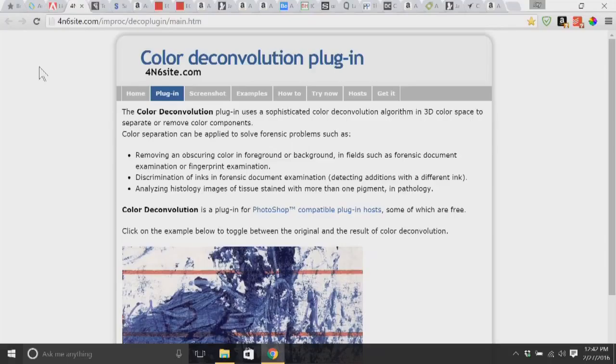So this is what we call the Color Deconvolution plugin, Color Deconvolution. And so Color Deconvolution from their website is a plugin that uses a sophisticated algorithm in 3D color space to separate or remove color components.